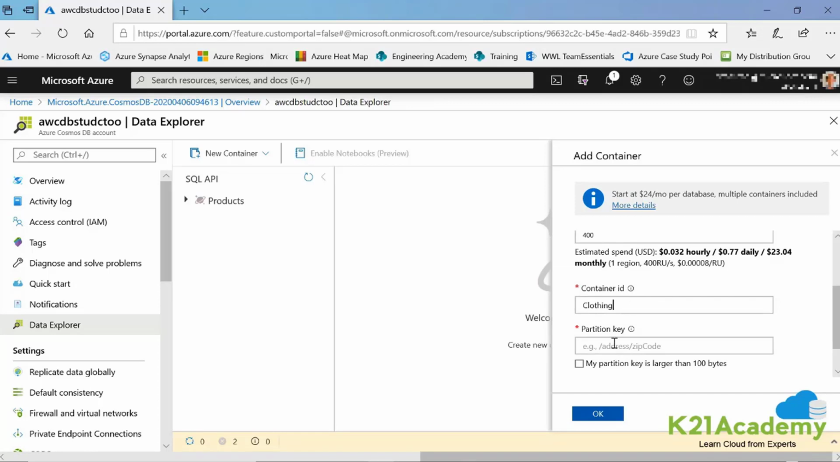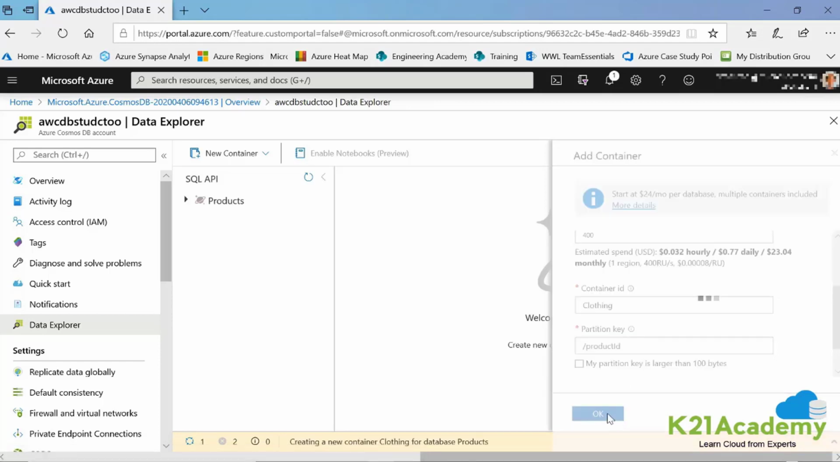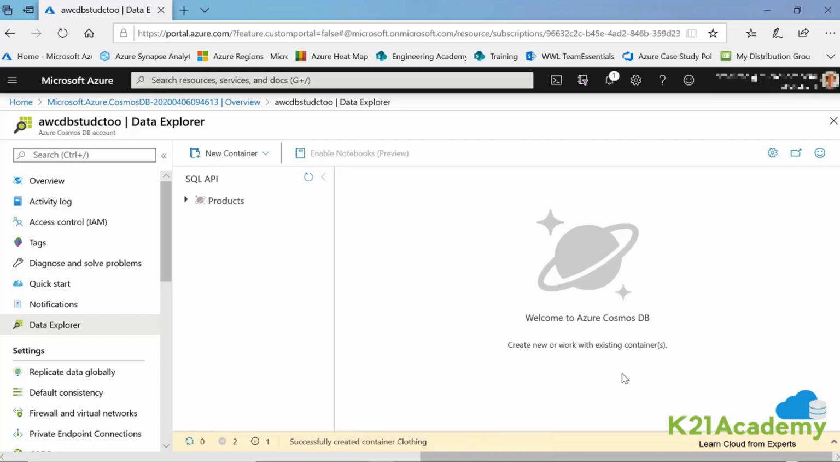You will create that particular container, clothing, with the product ID. So fill up all the details over there and click on OK. Once you have done it, you will also have a container called products the way I have it in the screen right now. So do it like this, and your products container will get created.